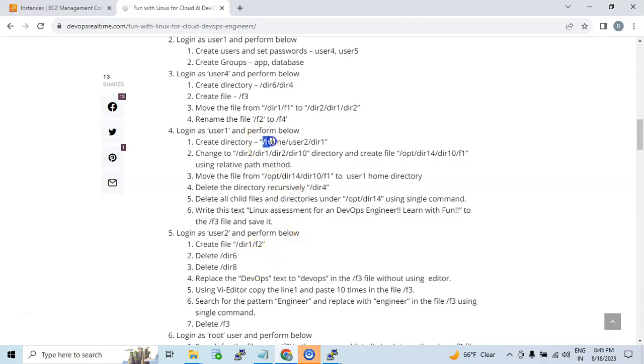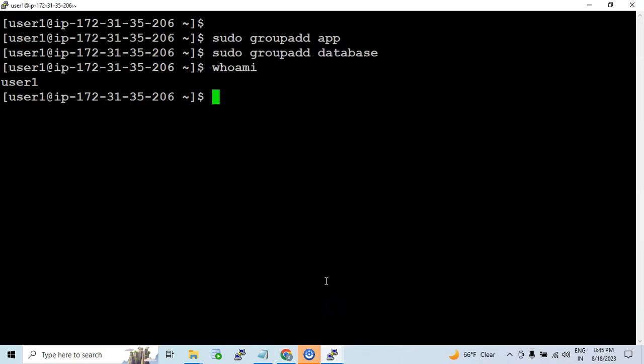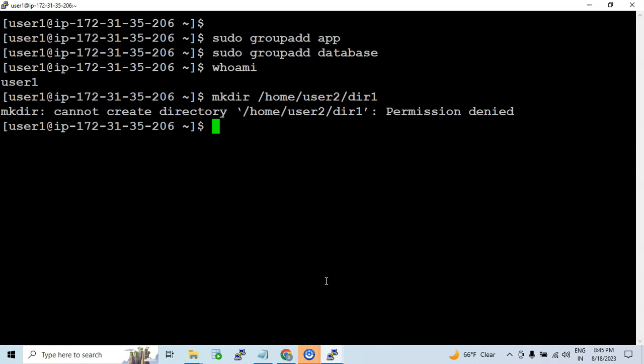We need to create a directory. Let me copy this directory. mkdir and specify the directory, and again the permission is denied. By looking into this location, user 1 is now trying to create a directory under the user 2 home directory. Though this is a home directory of other user, but still this is just a simple directory in the single system, right? So I just need to worry about the permissions only.